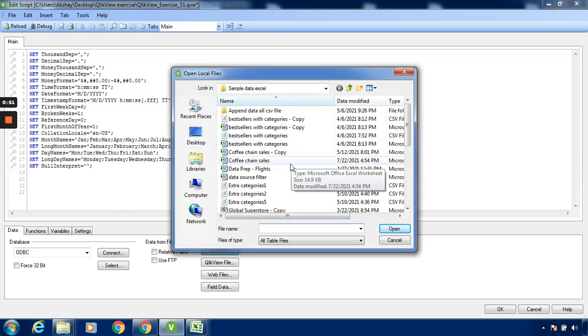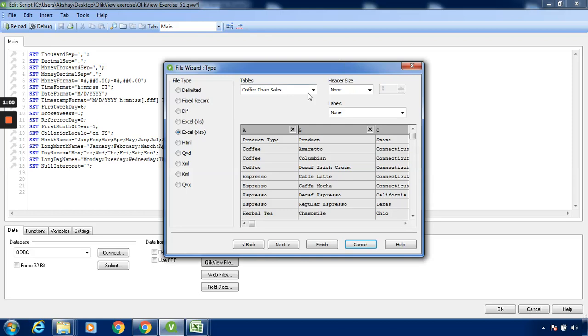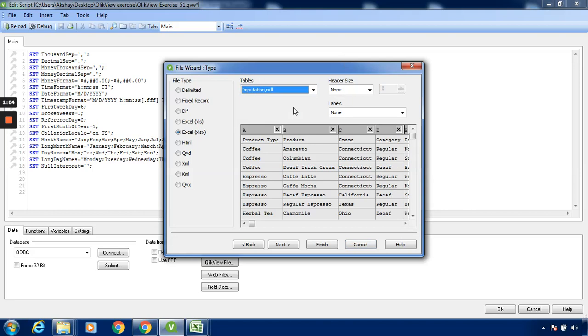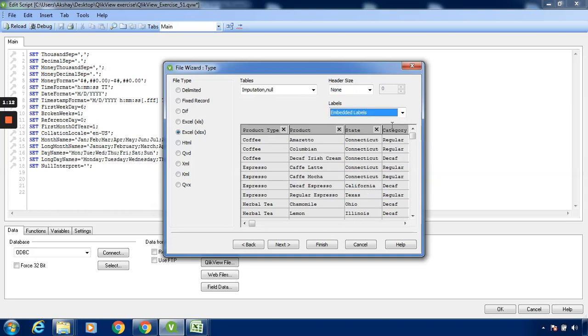It is going to redirect us to the folder where I can choose the file. So I'll choose the file named Coffee Chain Sales. Now select the table which you want. So I want the table named Introduction Common. I don't want the none labels. I want embedded labels. So I don't want this particular ABCD.